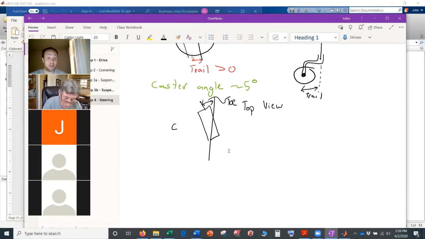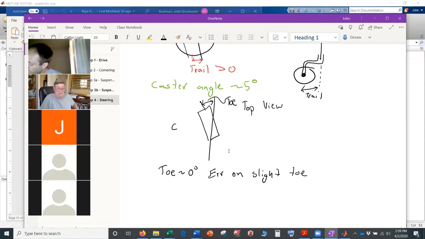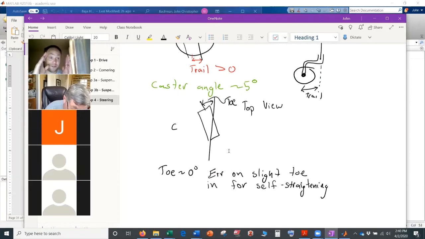So typically you want your wheels pretty neutral, like 0 toe. And if you're going to err on having a slight bit, I would err on having a slight bit of toe in, just because it's more stable. The wheels will self-center, right? So toe should be around 0 degrees. Err on slight toe in. They'll kind of self-center, right? To even themselves out. So you err on a slight toe in.